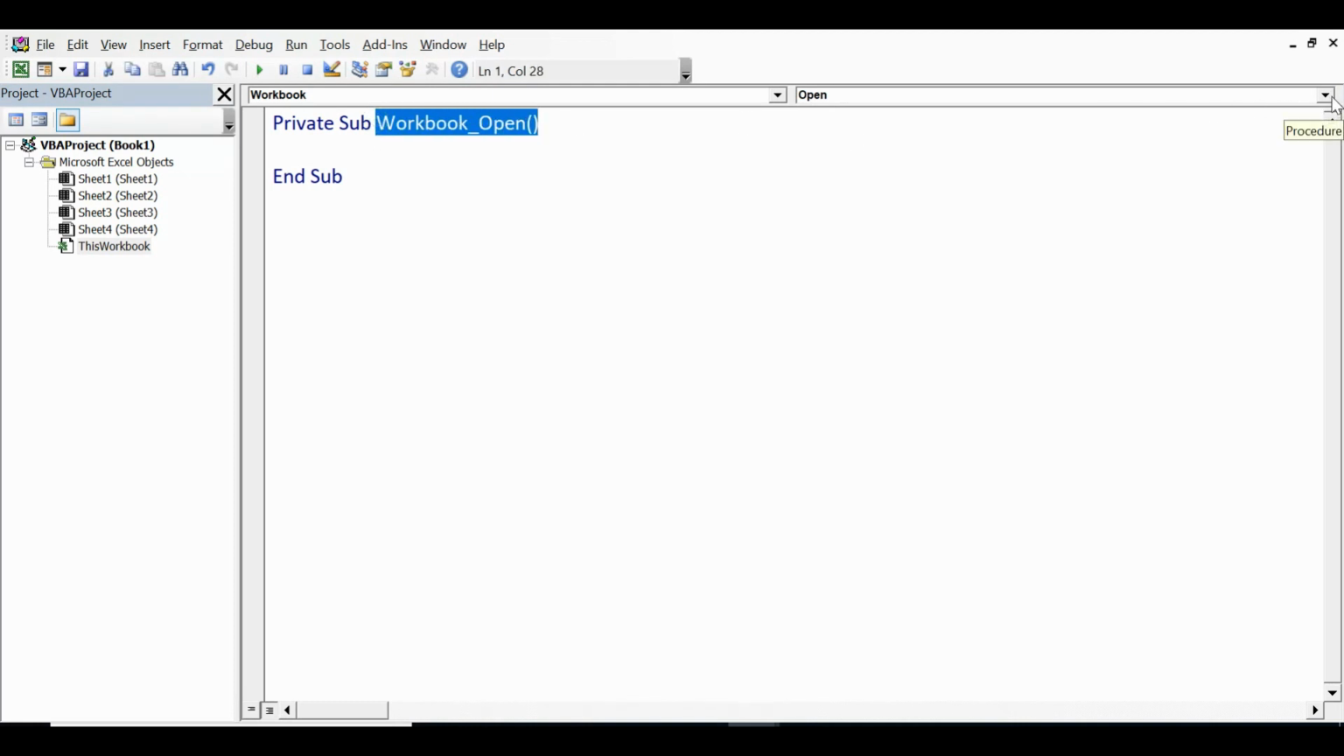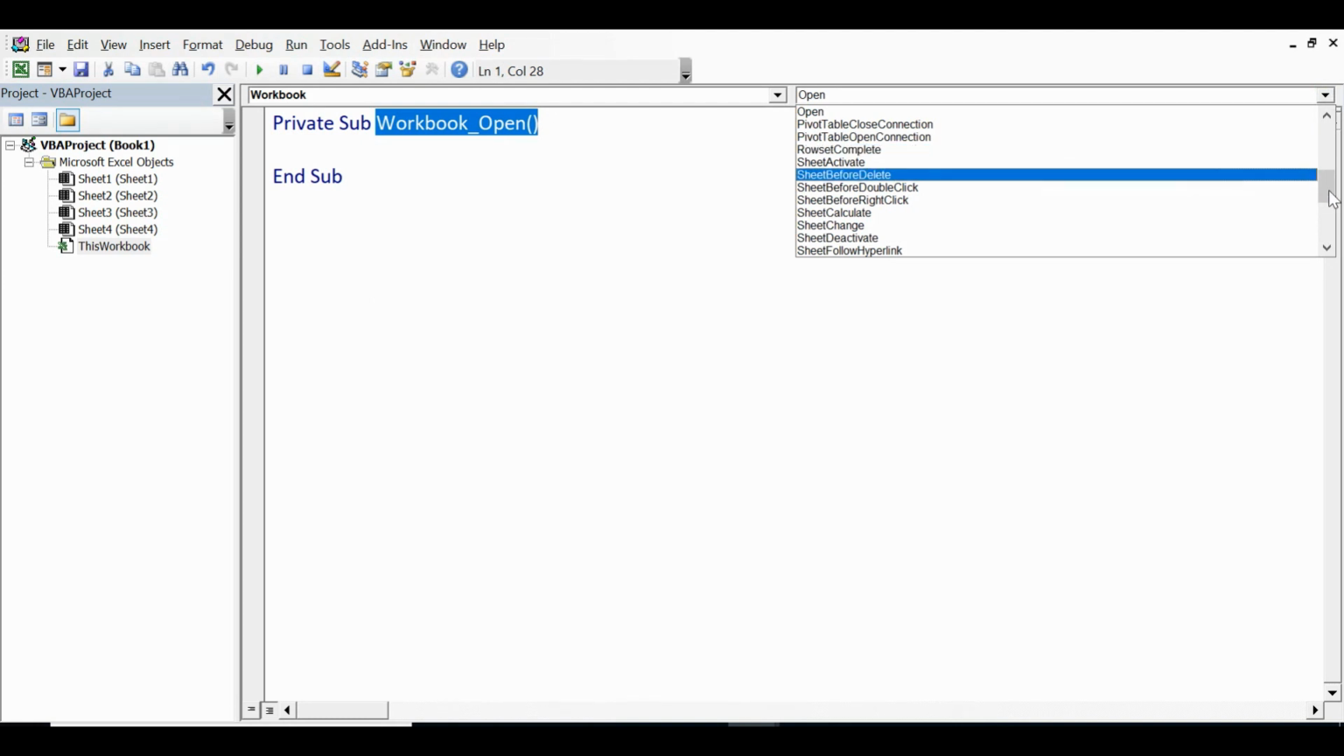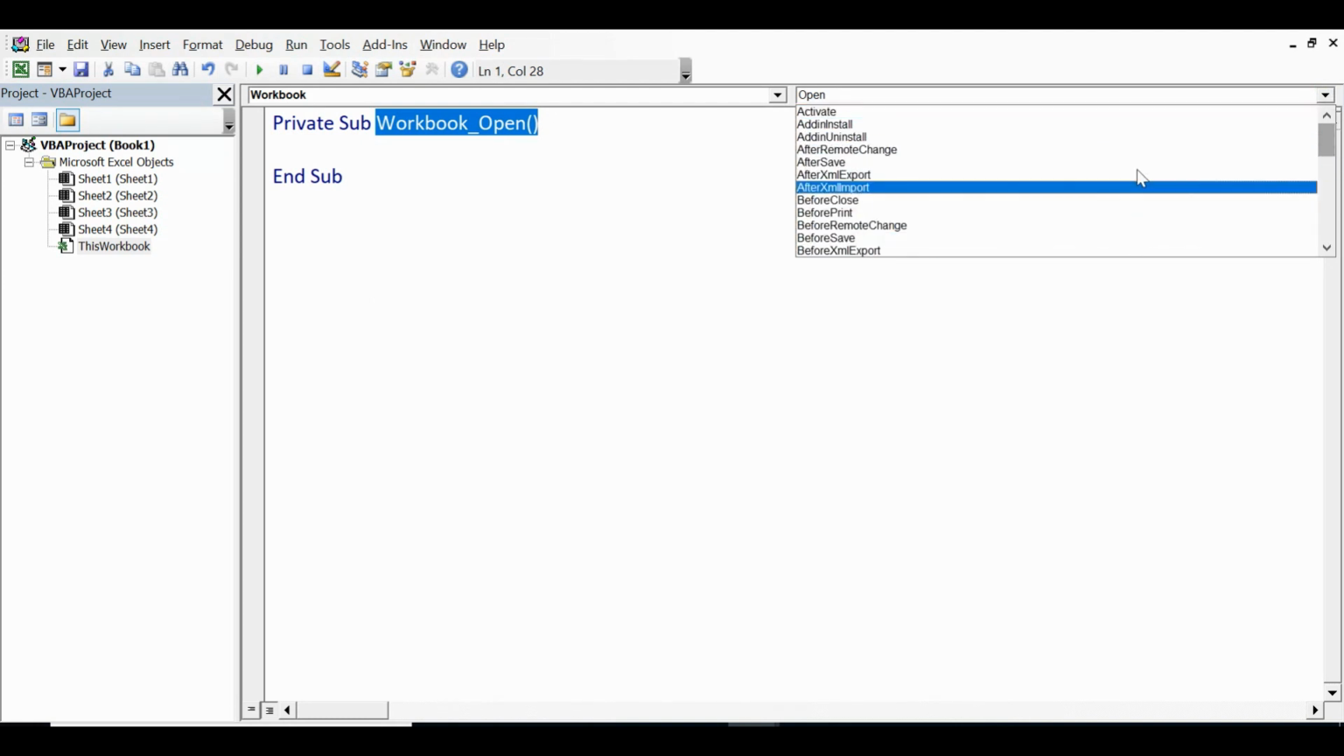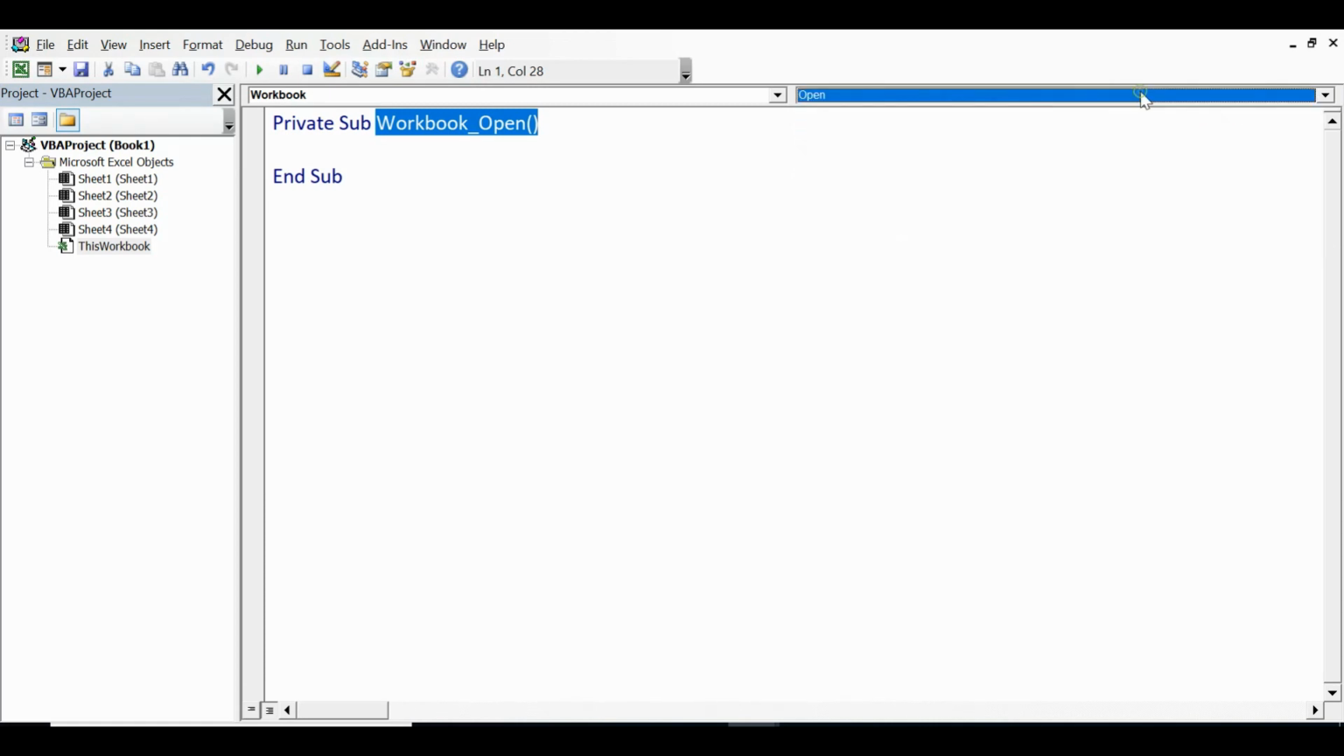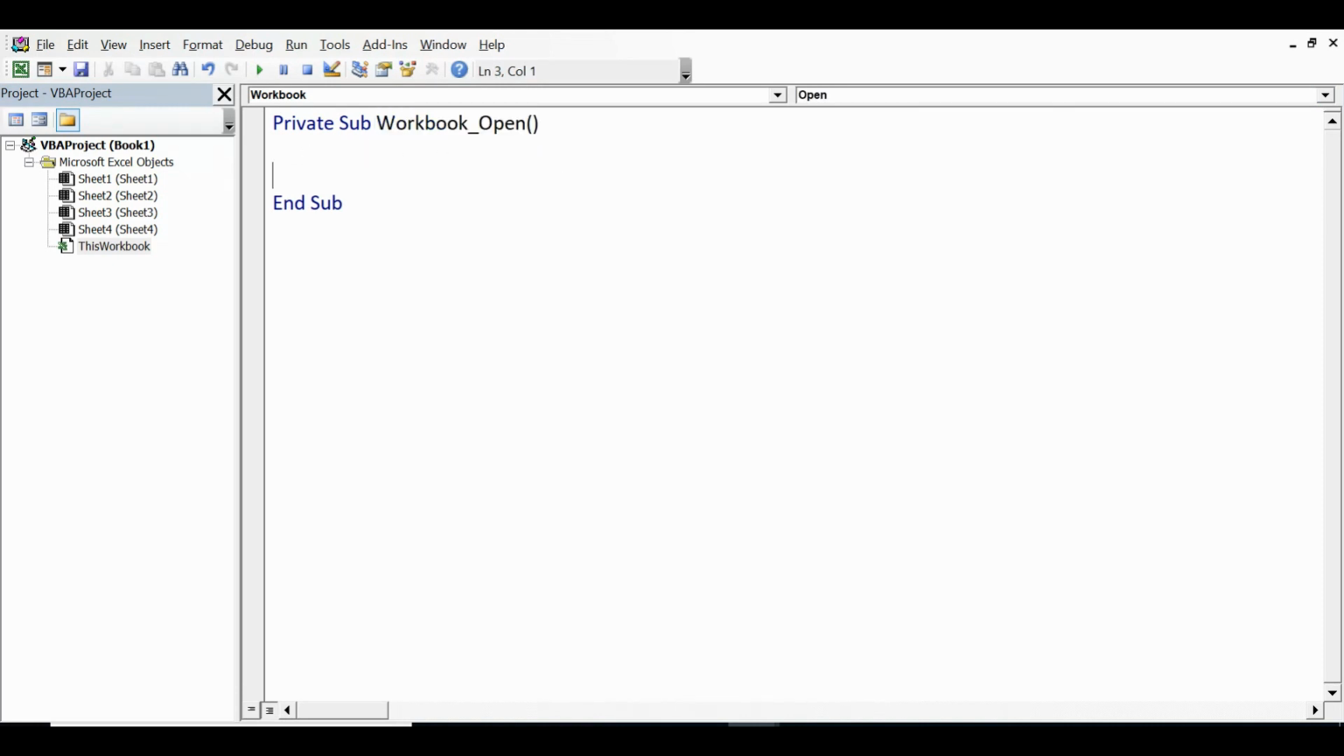Now on second drop down, if I click here, we can see there are many events. Out of this I am selecting just this one, which is workbook open event. So whatever VBA code I write here, once I open this workbook, that VBA code will be executed. So let me write a message here first.